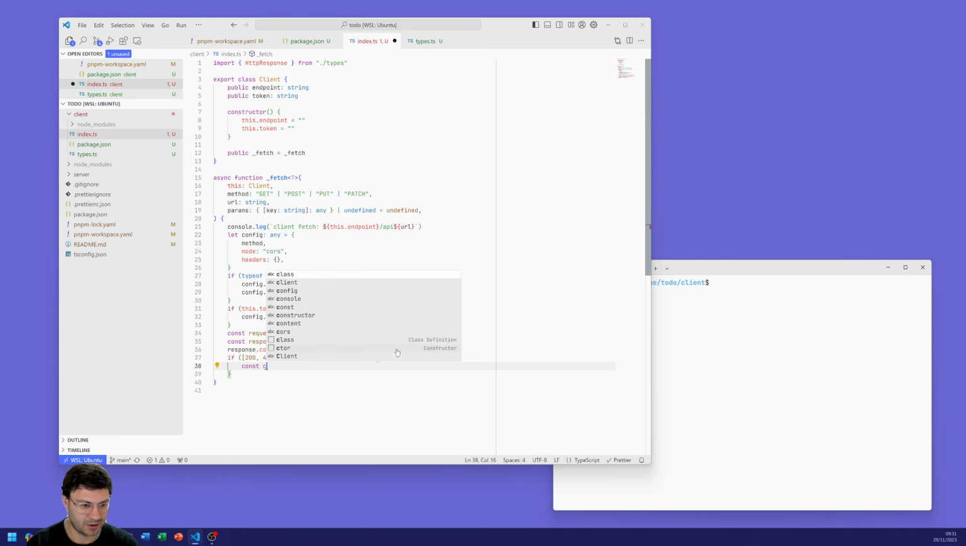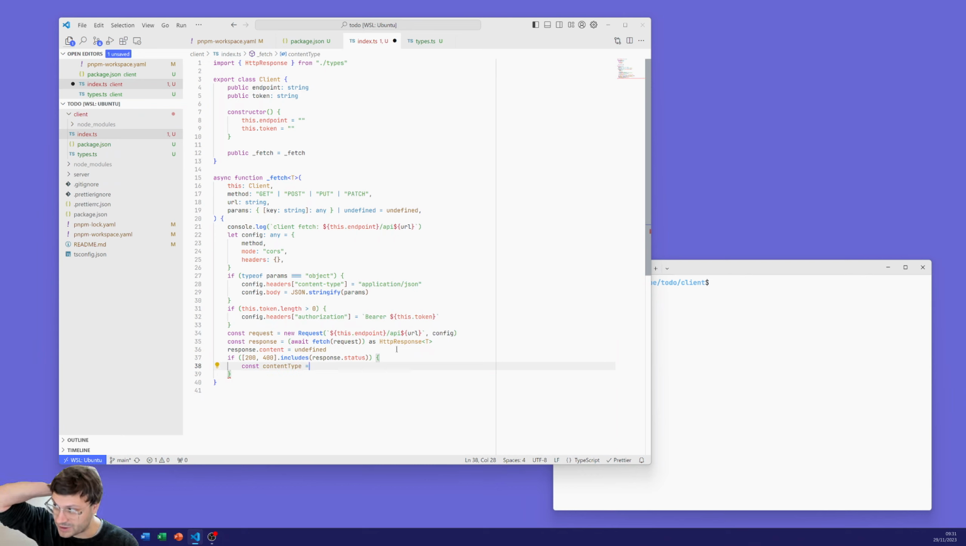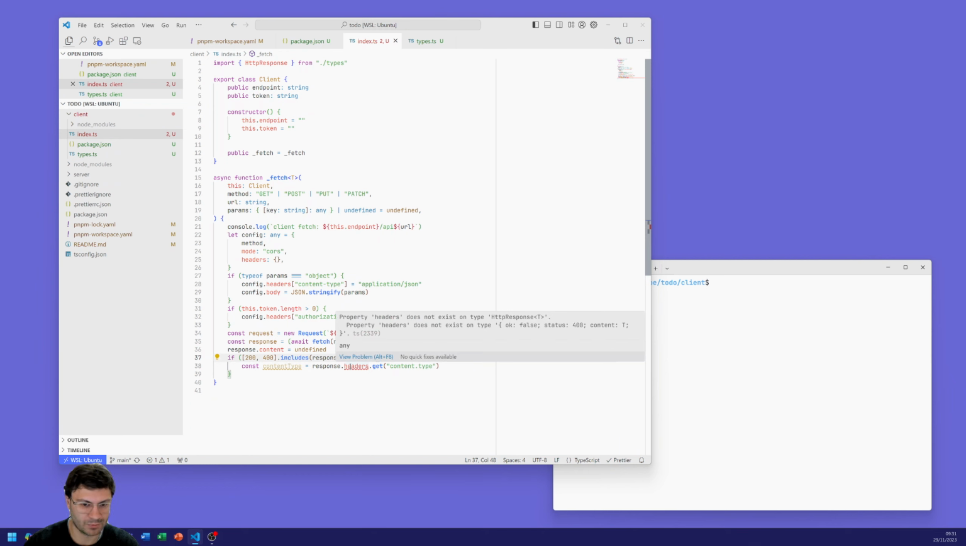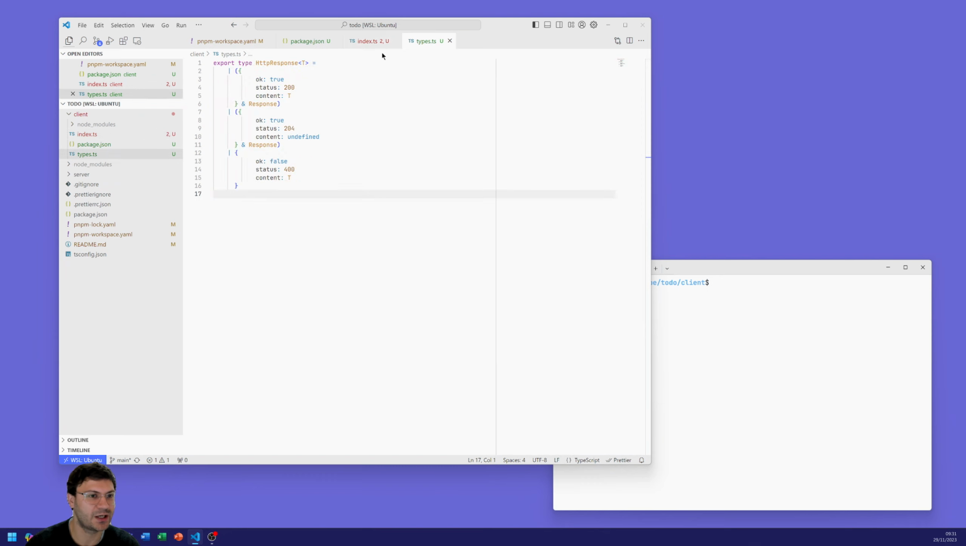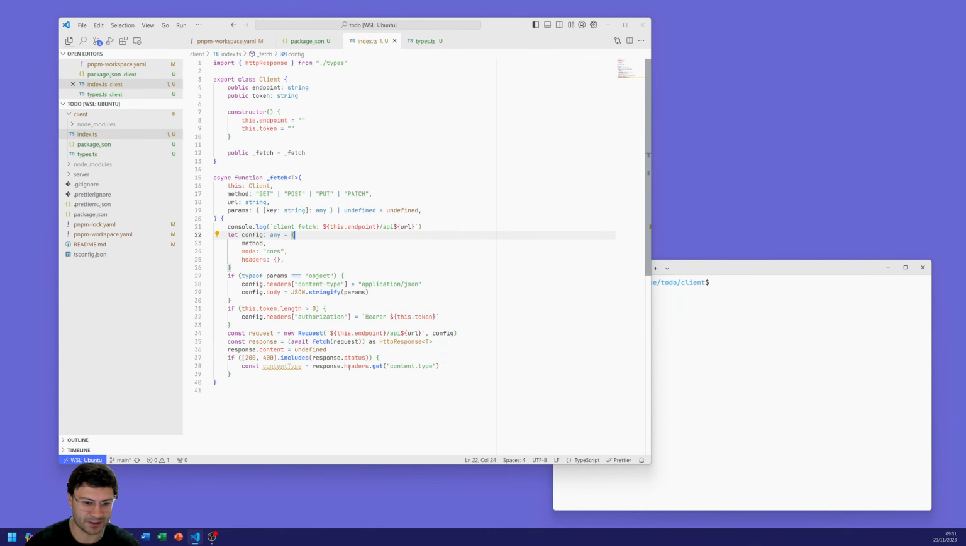So if I then do content type, what we're going to look for is just double check the headers of the response as well. So we're going to get those headers, headers.get, and we're going to call it content type. Oh, missed out on something on my typings there. Just need to add on to this one, and response. There we go. That's it. Let's fix that up.